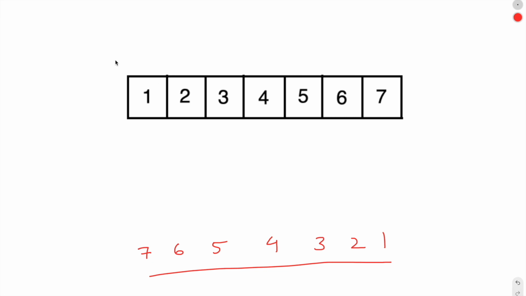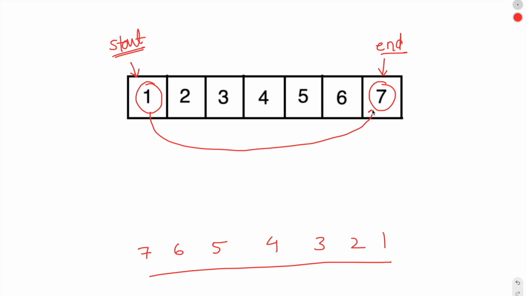So for this what we can do is let's take two pointers, start and end, and let's say that start points to the first element of the array and end points to the last element of the array. Now let's swap the elements at index start and index end. That means 1 will be swapped with 7. So in this case, the resulting array after swapping these elements will be 7, 2, 3, 4, 5, 6 and 1.